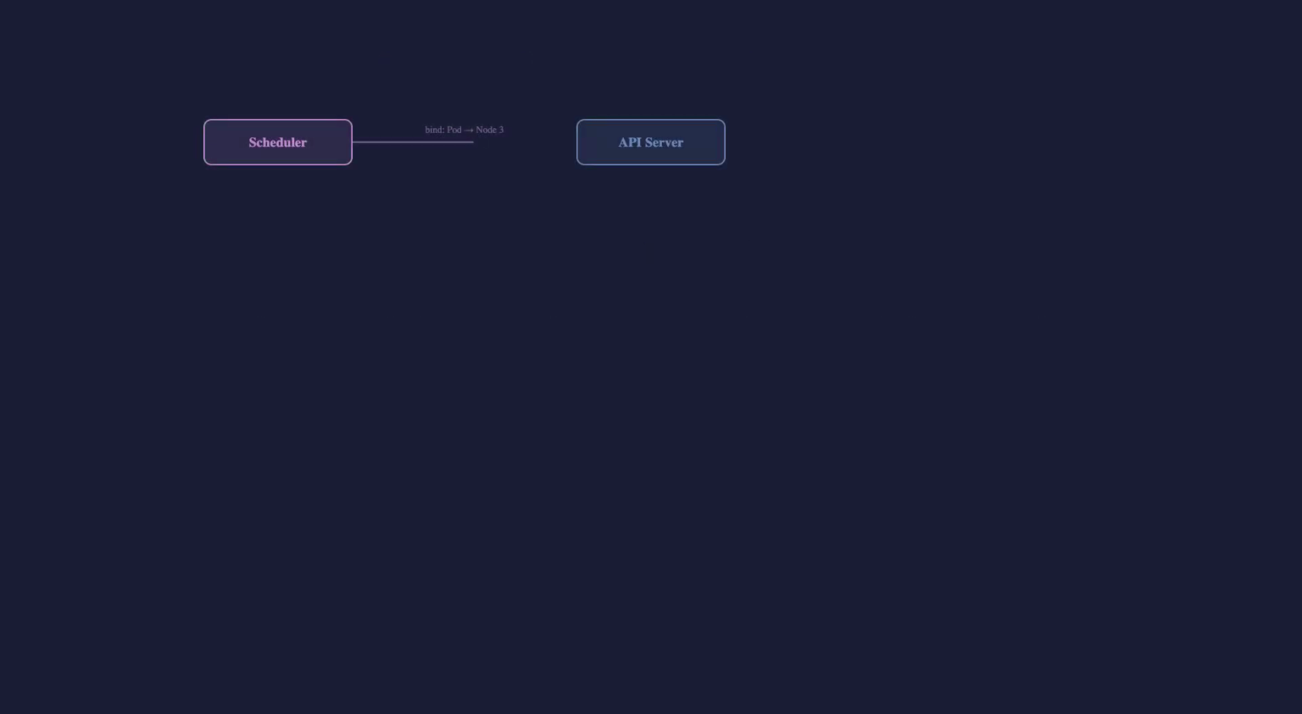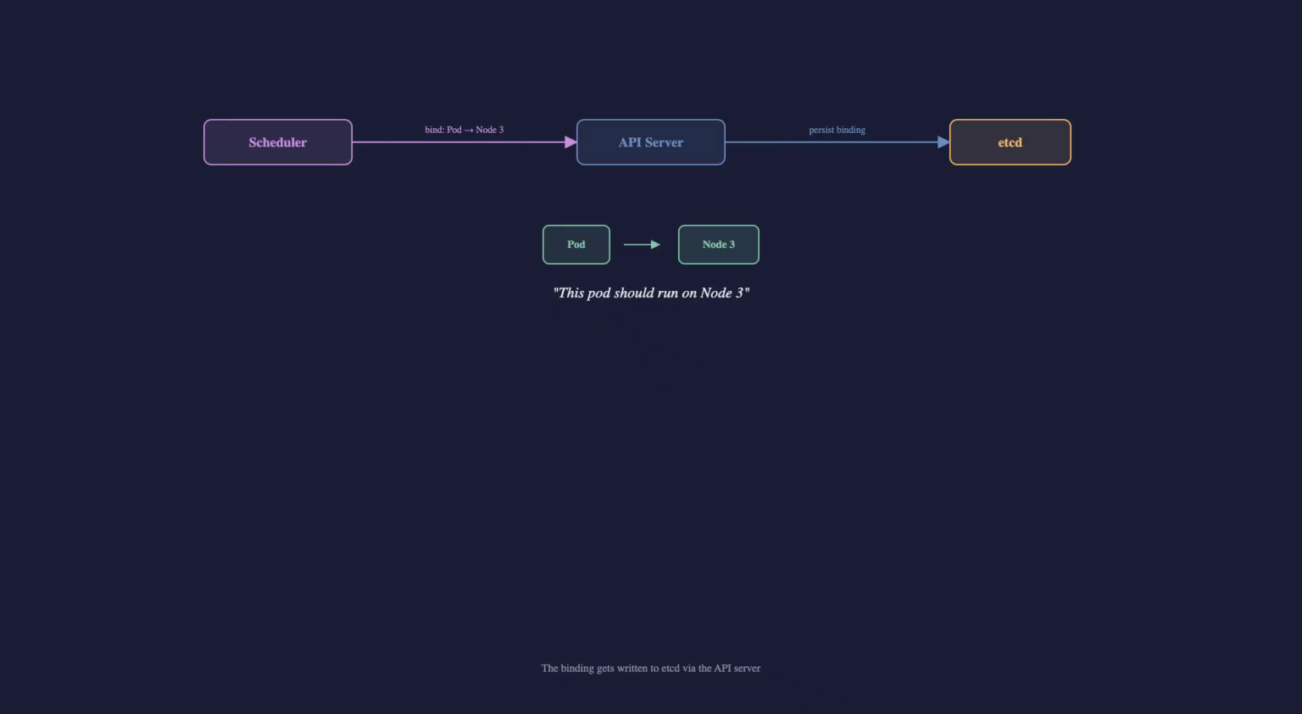The scheduler then writes the decision back to the API server. This pod should run on node 3. It doesn't actually start anything. It just makes the assignment. The actual work of starting the container happens on the node itself, which is where the kubelet comes in.